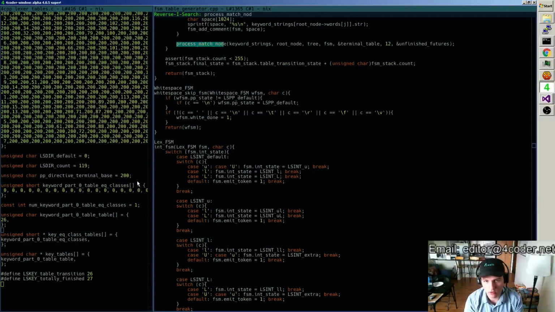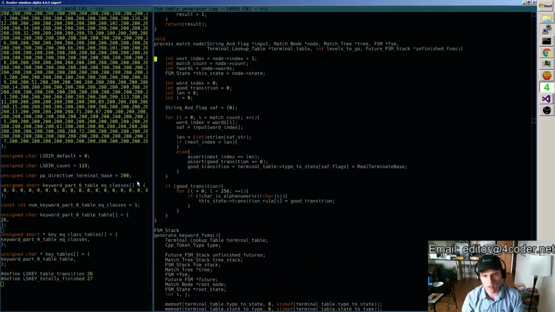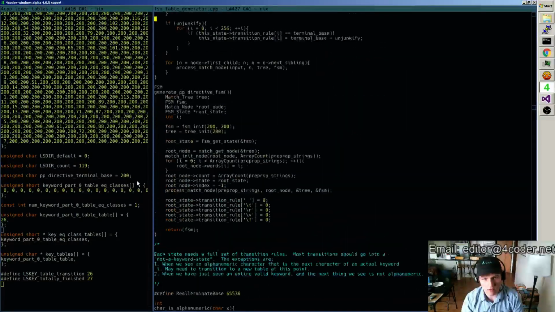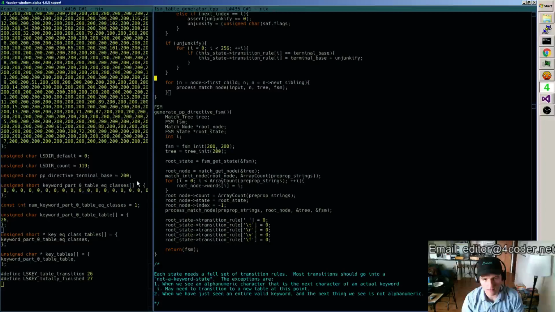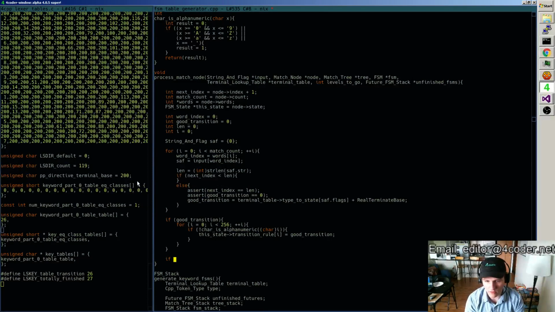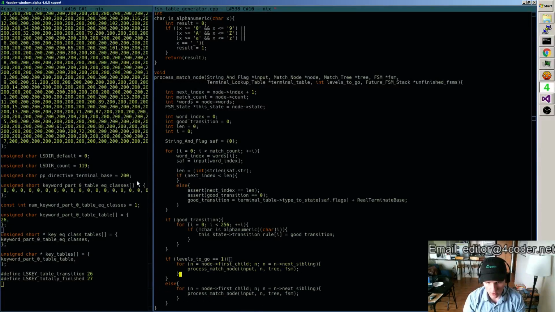Process match node. Boom. Boom. There we go. So it's now all set to blah blah blah. We just need some of that stuff from process match node that was not so bad. Specifically this for loop here that continues on. We want that, and we also want the version that's a little more complicated with the levels to go. So if levels to go equals 1, we are going to have one behavior, otherwise we're going to have the normal behavior.